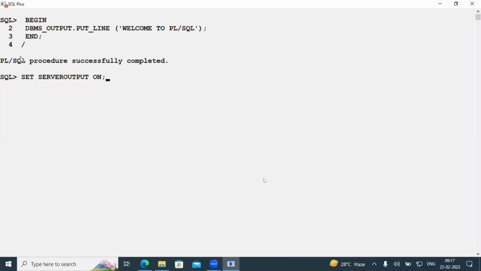Now this property should be made on. When I make it on, then I re-execute my program, again using slash. When I re-execute, can you see your program output is displayed? Understand now?